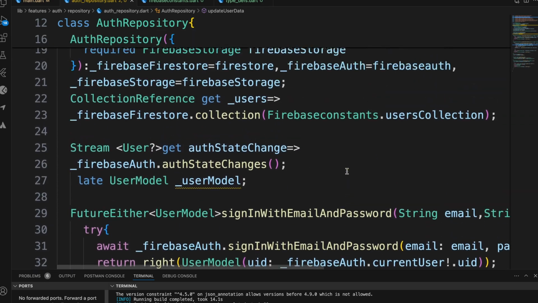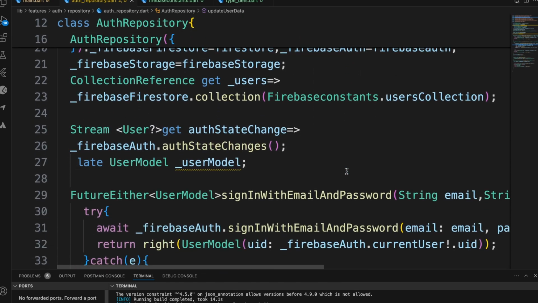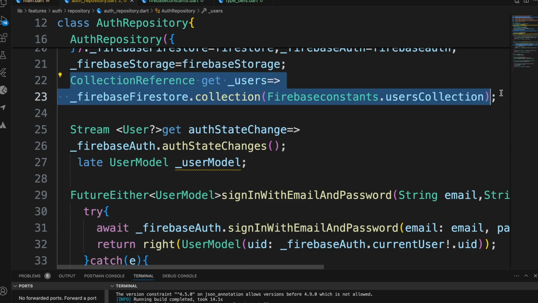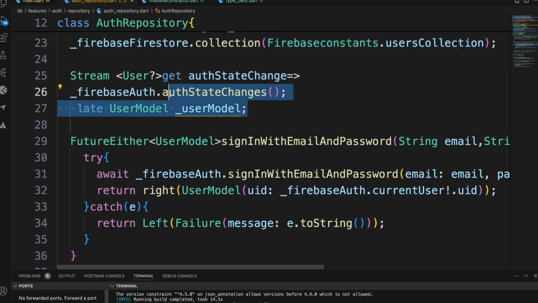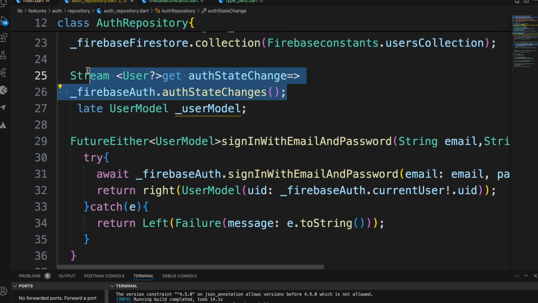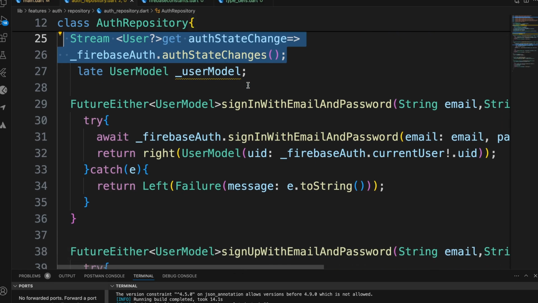So let's talk about it. Here we created a collection reference that allows us to reference the users collection, right? Remember, in Firebase Firestore, we store data in collections, right? And then inside the collection, there are also documents, right? And then we also have this stream that is going to get the auth state change. So what is the auth state change? The auth state change monitors if our user is logged in or if he's logged out. For example, if the user presses the logout button, this auth state change is going to monitor that, right?